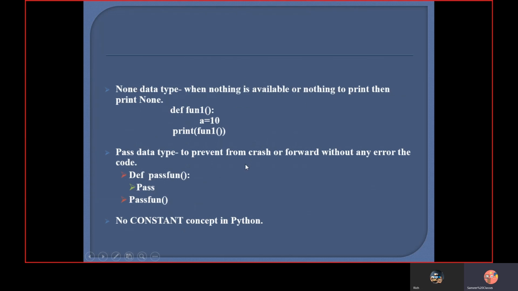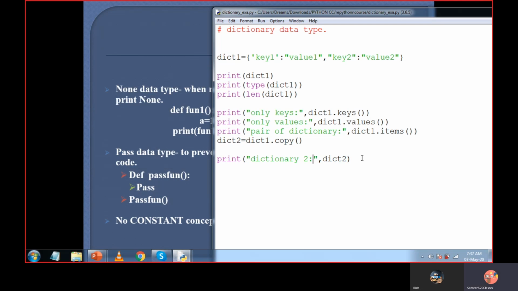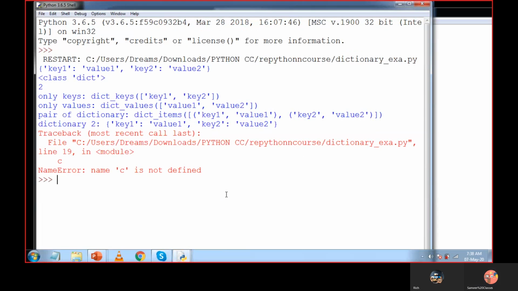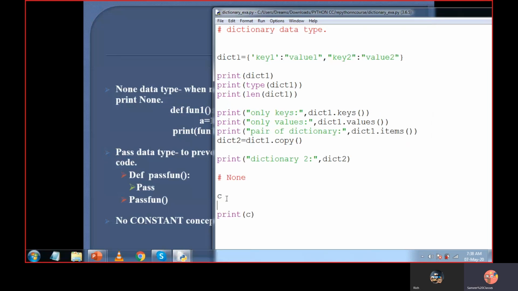So now there is the None data type. For the None data type, if you don't have anything to print, then if you print like that, we'll see what happens. If I have C and I didn't initialize C, let's see what happens when I print C over here. Control S and F5. C is not defined is coming.